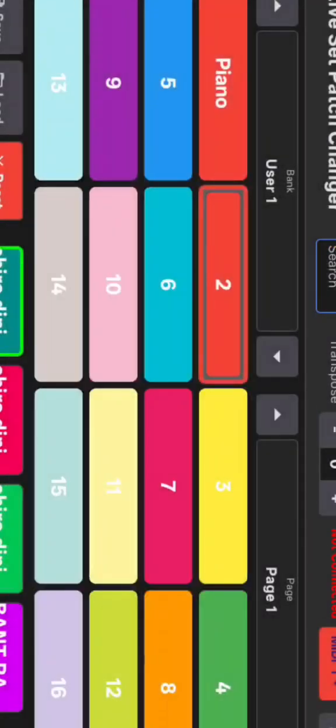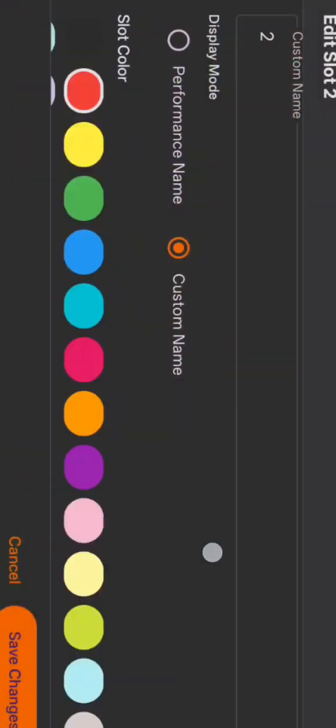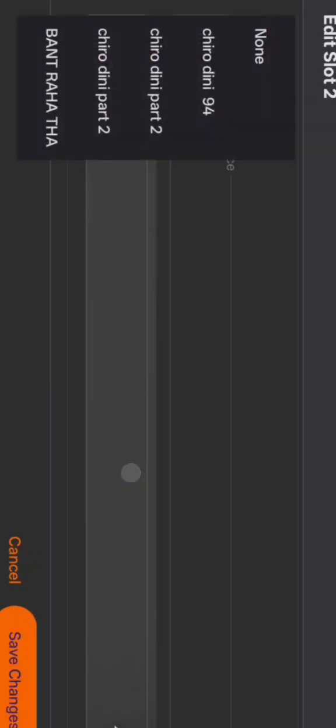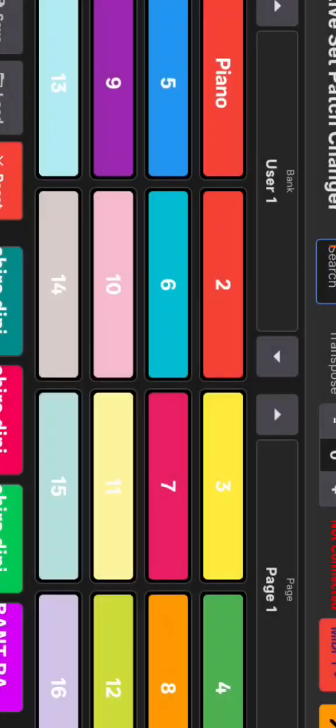So, that was the full review of the MIDI Patch Changer and Looper. It's a powerful tool for any Yamaha Modx or Montage user.